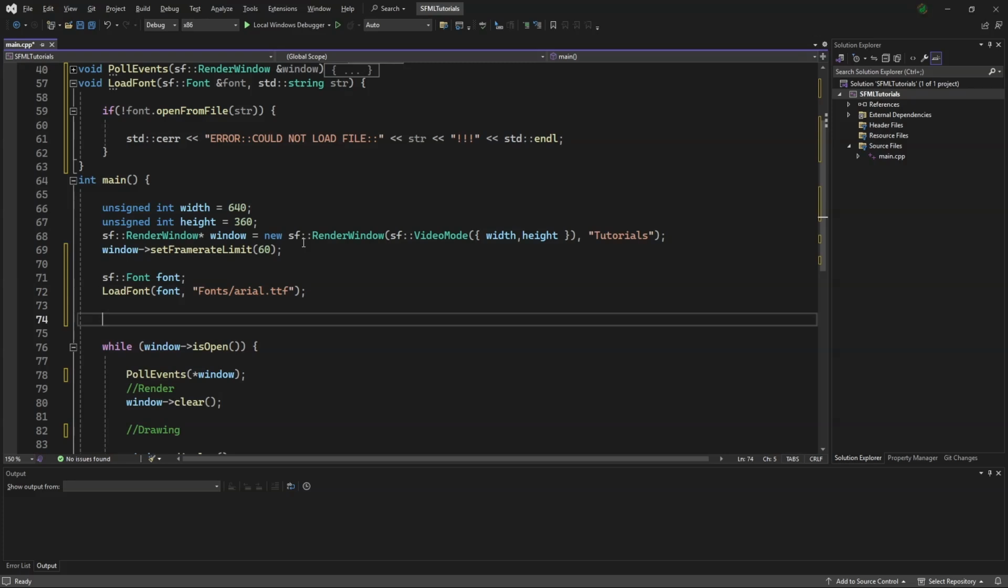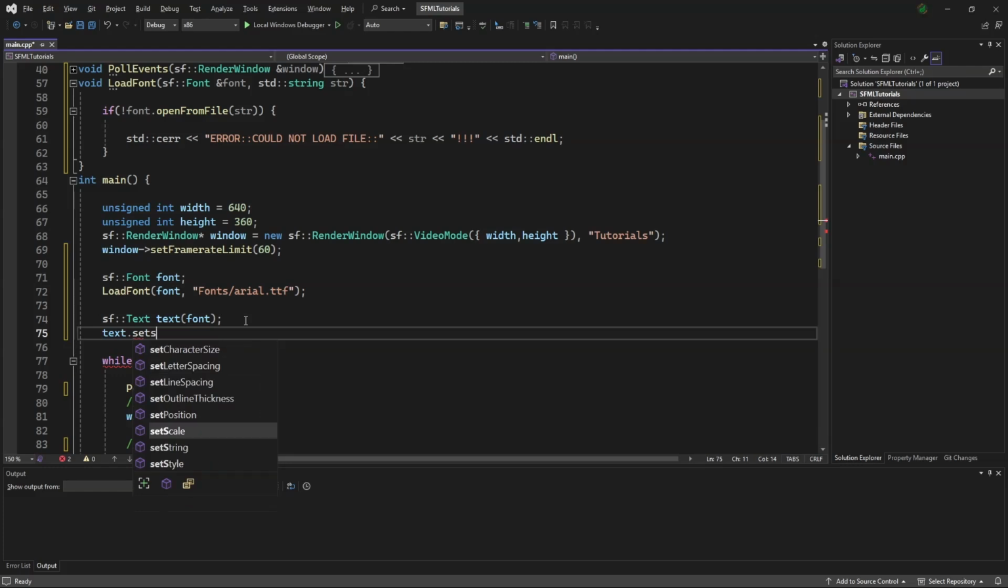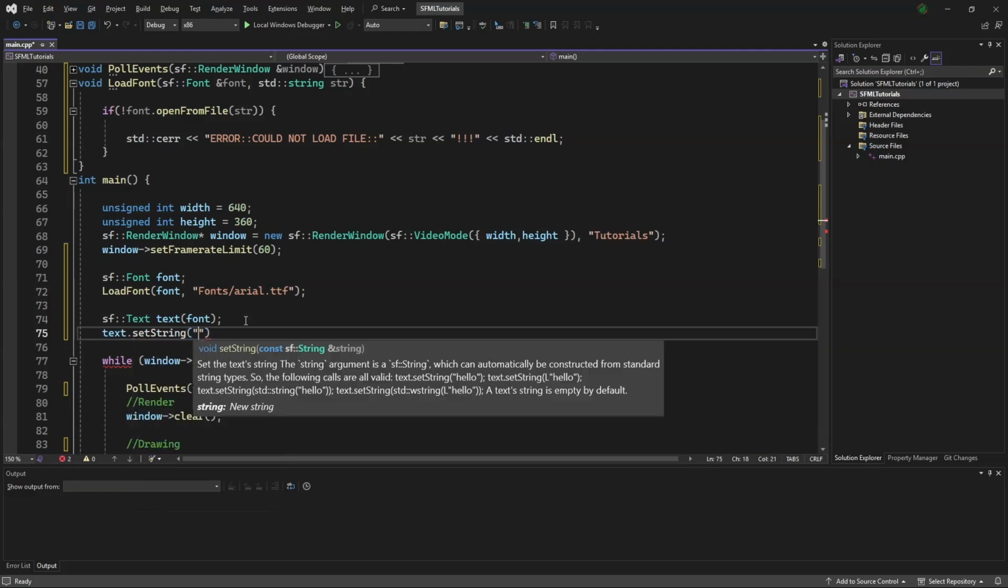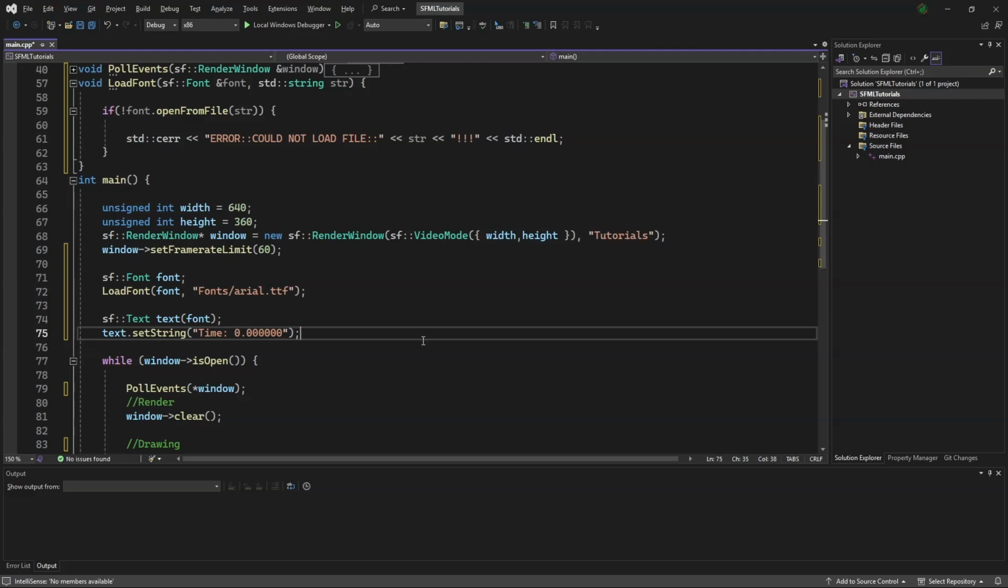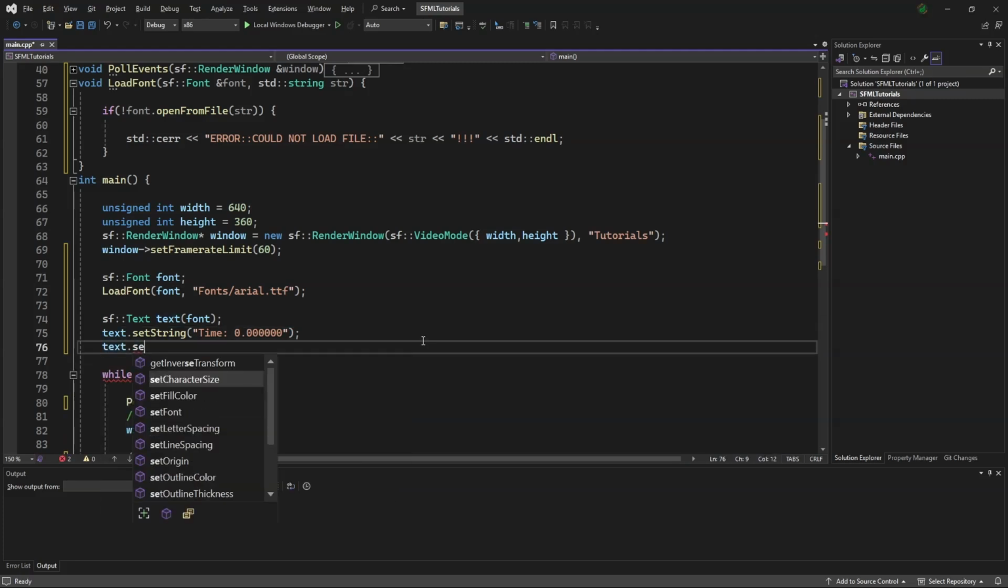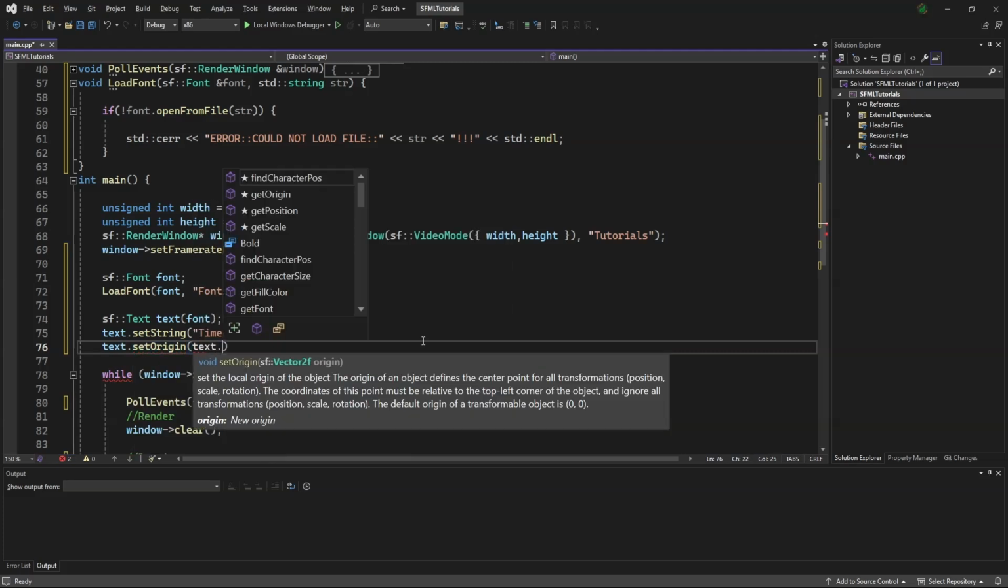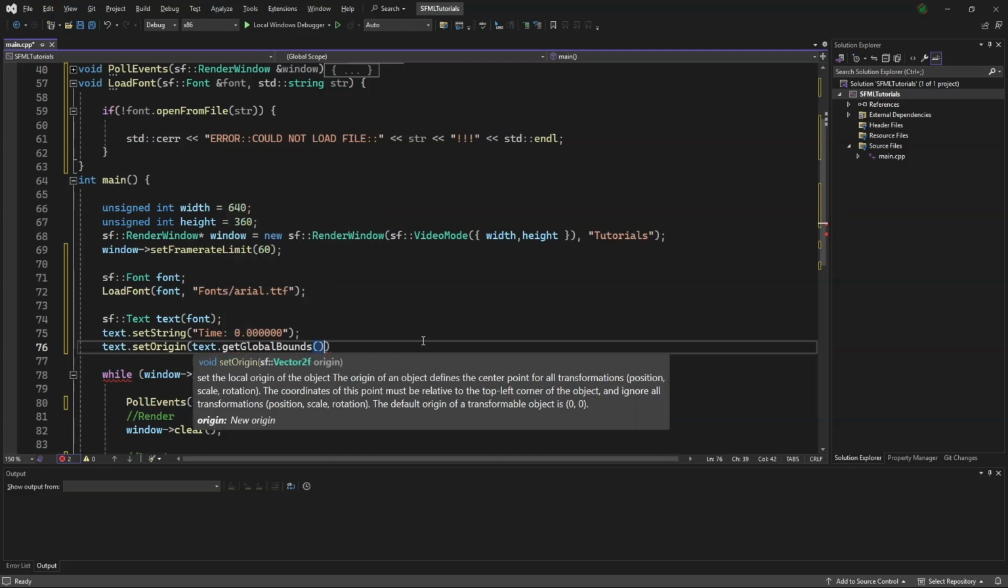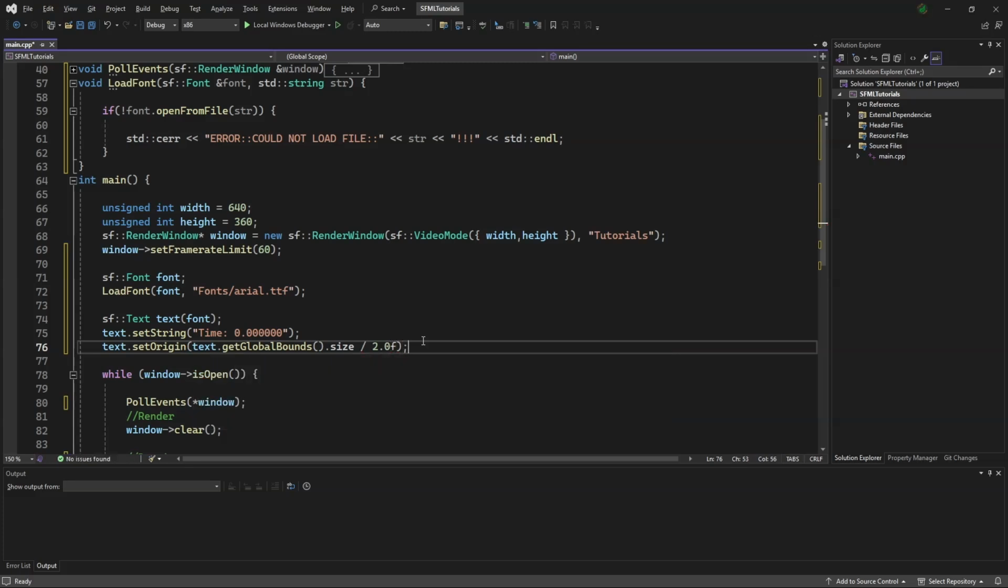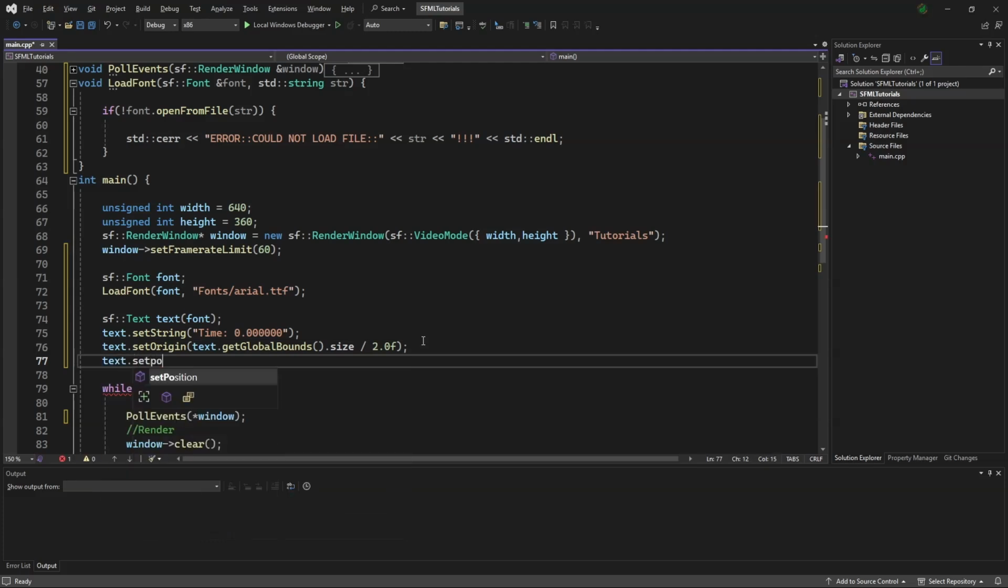We will need to set our text, say sf::Text text(font). We will say text.setString("Time: 0.000000"). We will set our origin by saying text.setOrigin(text.getGlobalBounds().size divided by 2.0f). We will set the text at the center of the screen saying text.setPosition(width divided by 2.0f, height divided by 2.0f).